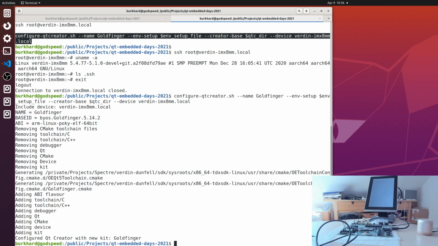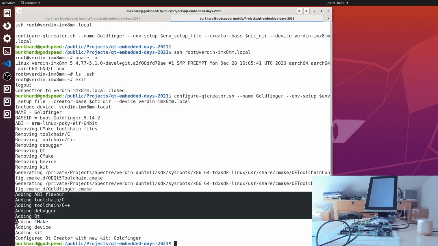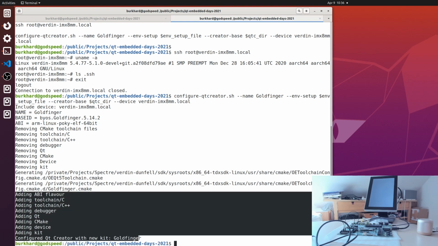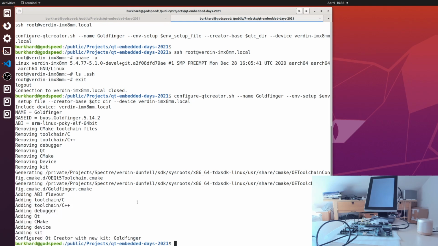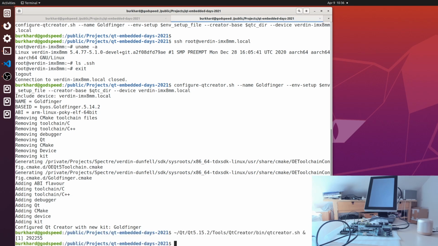Then it generates the CMake toolchain files here. And it finally generates all the parts for the Goldfinger kit. So let's check in QtCreator whether these things really have been generated. QtCreator, there it is. Let's run that.